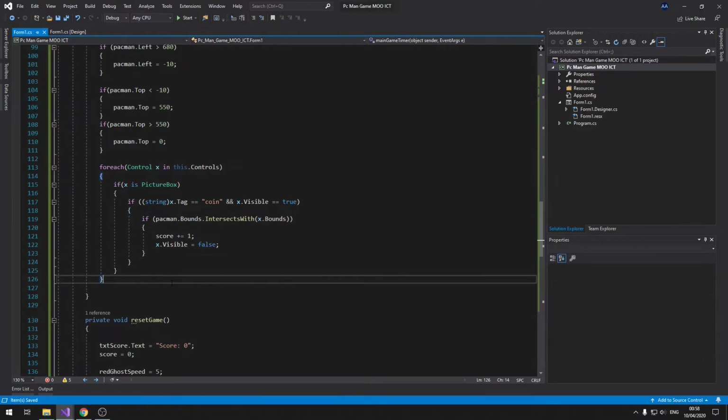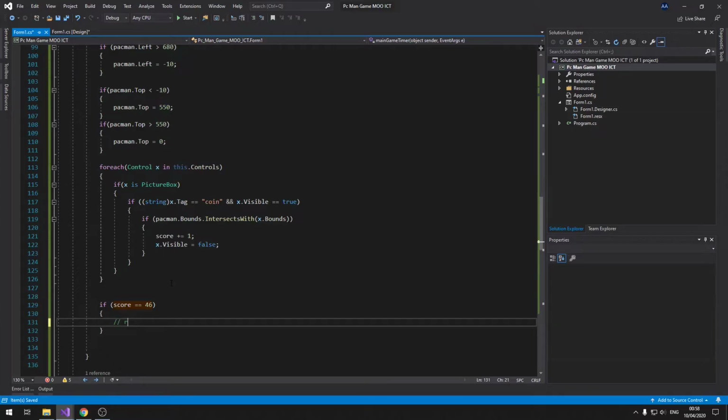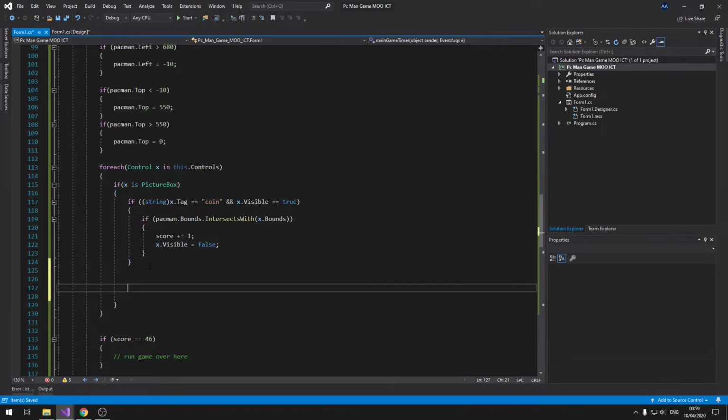So under the if in the for each loop here, before I forget the number, if score equals 46, we'll run the game over at some point a little bit later on. So still inside the for each loop, inside that if statement, we're going to be making another one that's going to be checking for other tags.